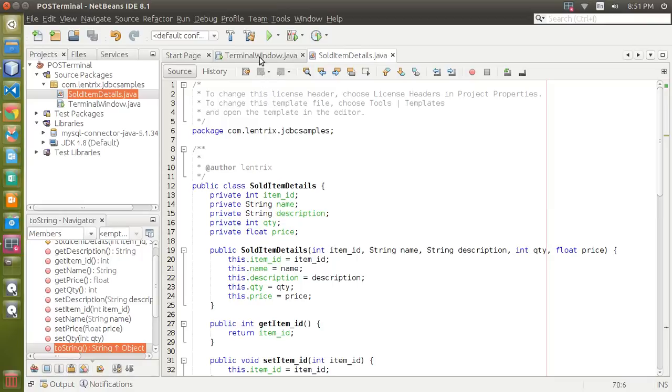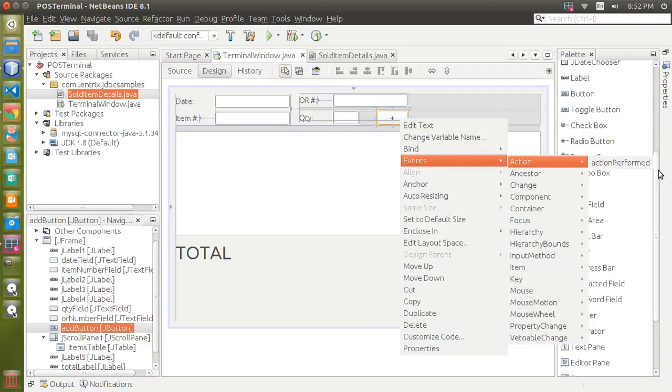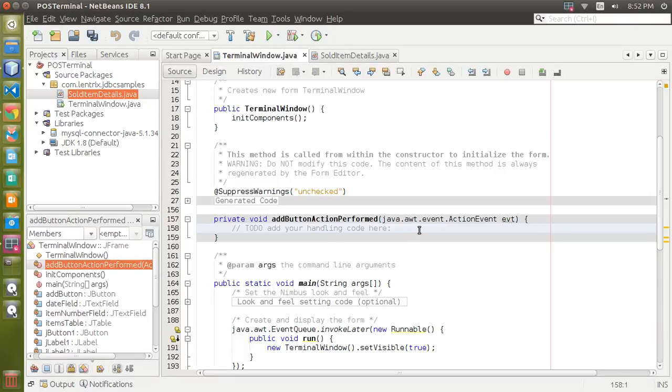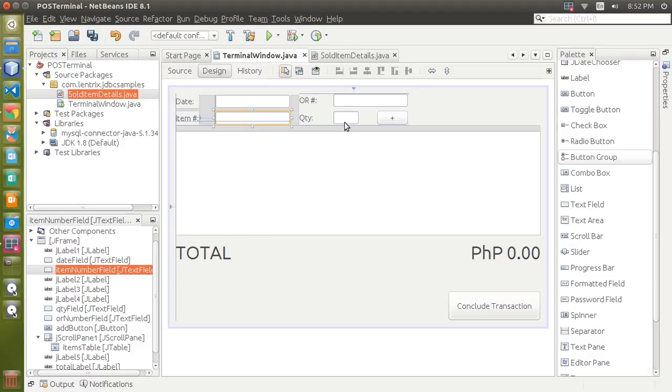We can go back now to our terminal window, and the event of adding the sold item into the linked list, into the list, which we don't have right now, is when we click on the plus sign. So the event happens on the plus sign. So I'll just right click and action performed on the plus, not the plus sign, the add button, sorry. So here we need to check, by the way, first for validation, we need to check if there is content for the item and the quantity.